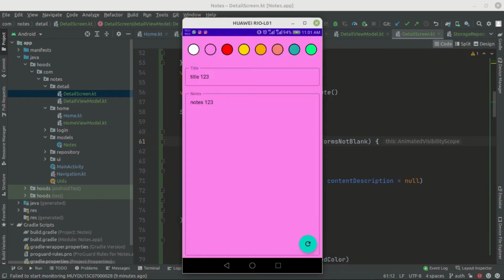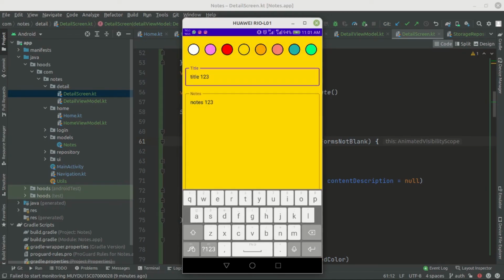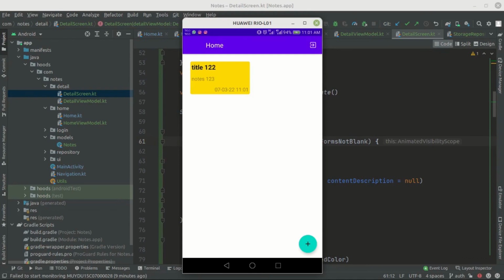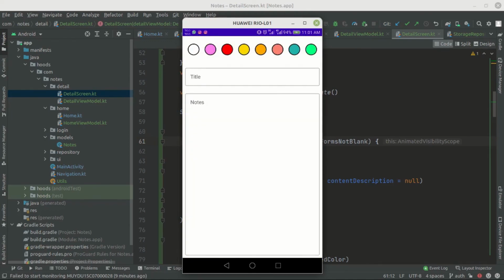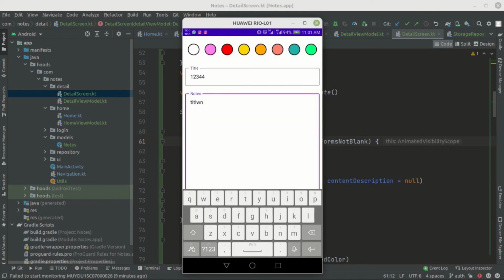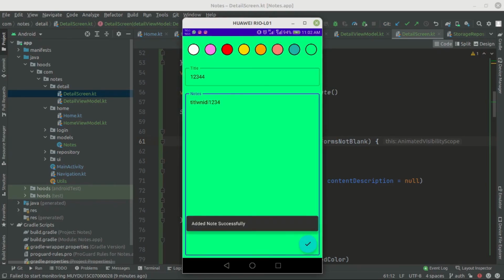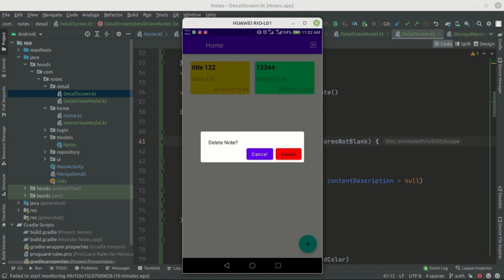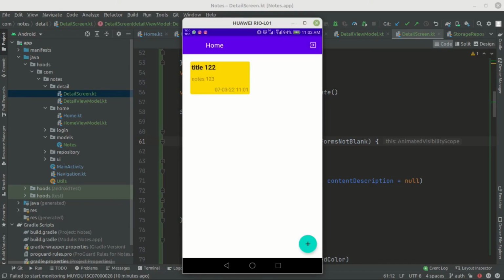And now let's try to click this, and we want to edit this color here and also change this. And now let's try to update our item, and our note is updated successfully, and then we can be navigated back to our home screen. Now let's try to add another item here. And now when we long click here, we're just going to delete a note, and we get this. Now we have deleted the note successfully.